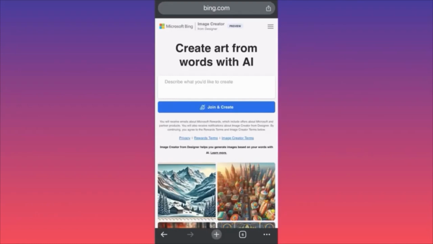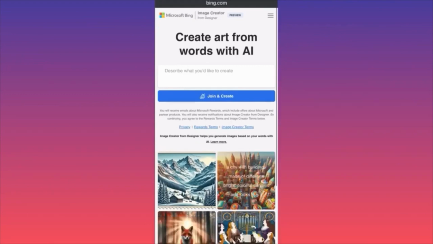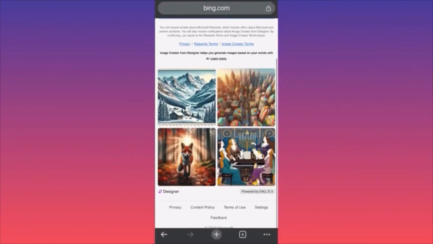Hi guys, in this video I'm going to show you how to use Microsoft Bing Image Creator. This is very interesting, guys, very useful. You will be able to create amazing designs as you can see over here.